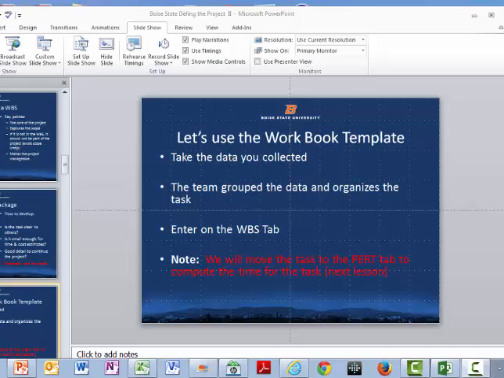Here we use the workbook template from our last class. We took the data you collected, we grouped the data, we put it in the WBS. Now we're going to show you how it moves over to the PERT tab. And this is a key concept for us to look at and move forward. However, before we do that, I'd like to take one quick stop in the next slide and show you what the data from your WBS looks like when you put it into Microsoft Project.